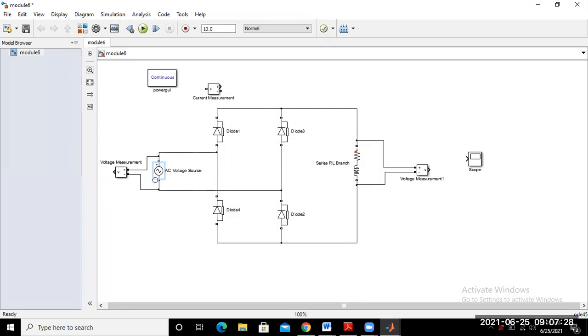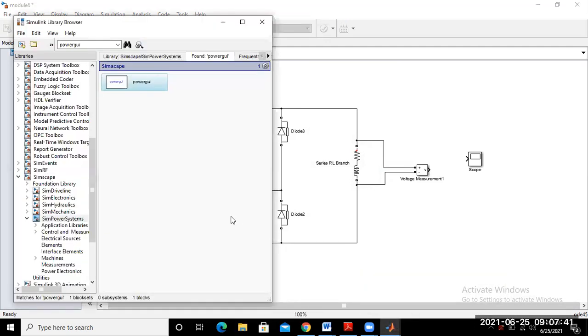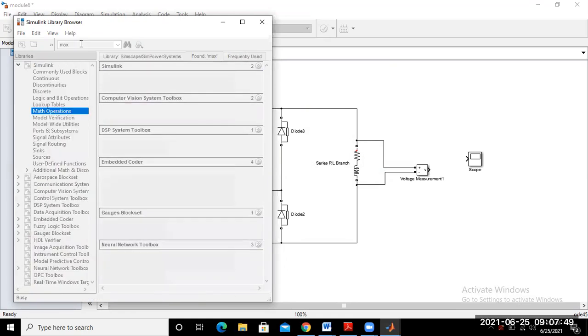Now we just use one max. That means again go to the Simulink library. On the Simulink library, just type here max and enter.